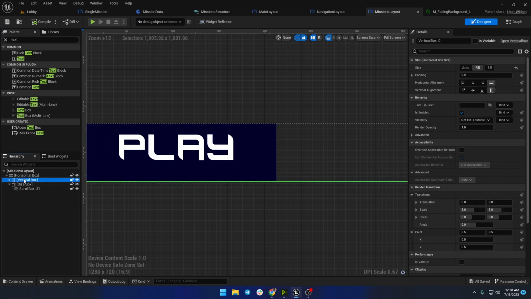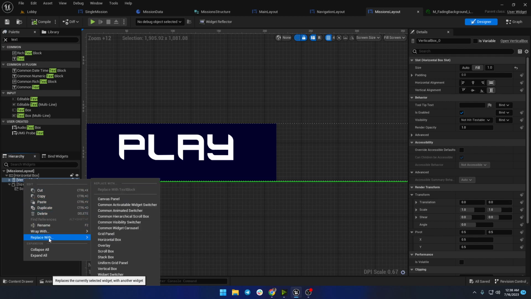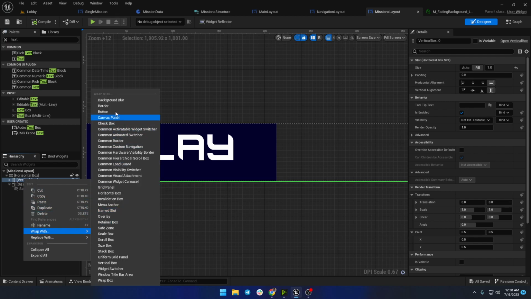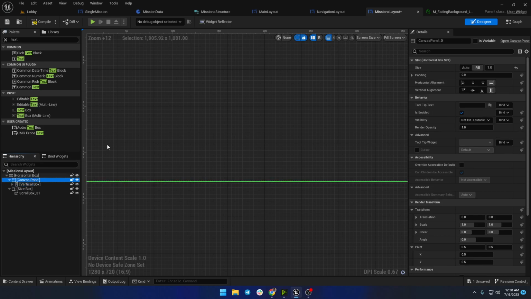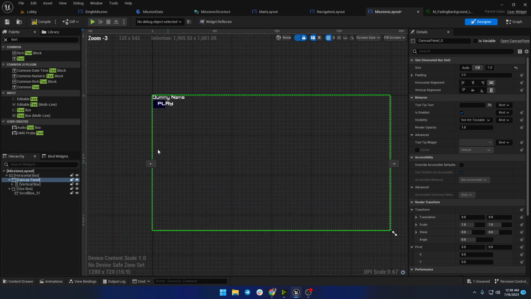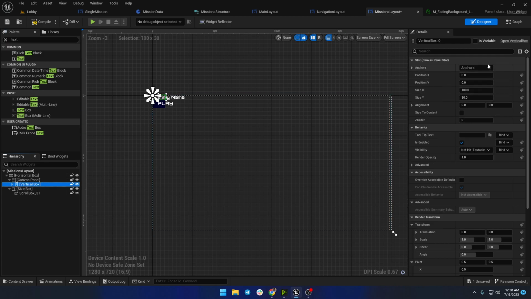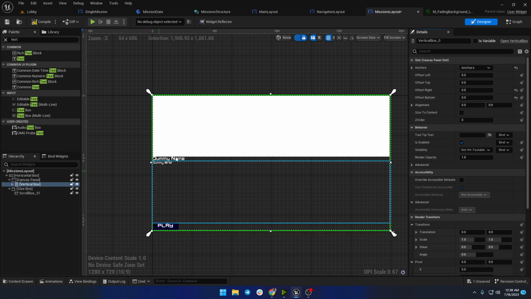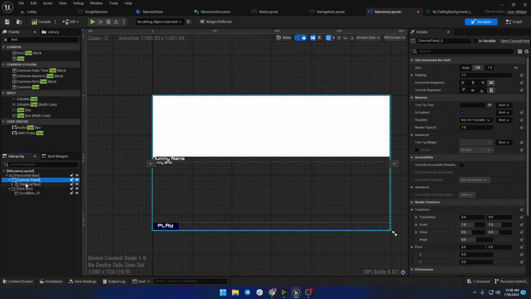I'm going to wrap it with a canvas. So wrap it with a canvas panel, and in the canvas panel, you're going to want to be precise with this. So canvas okay. The virtual box, set anchor to full and offsets to 0 on all sides. Back to where it's supposed to be.